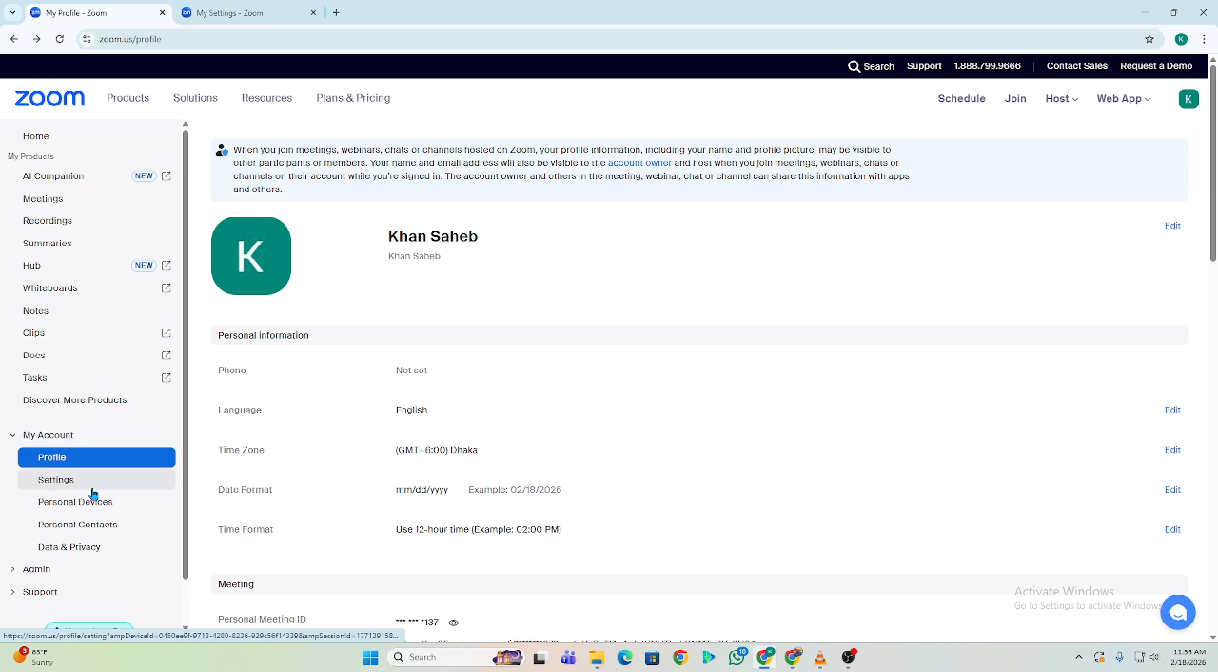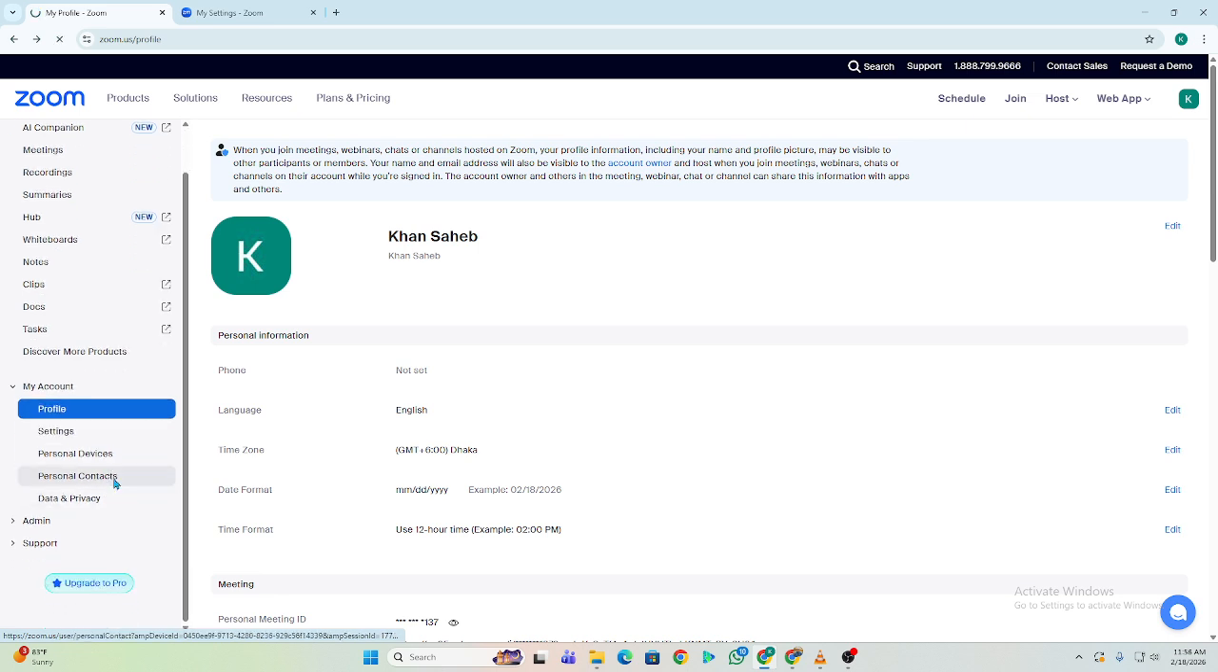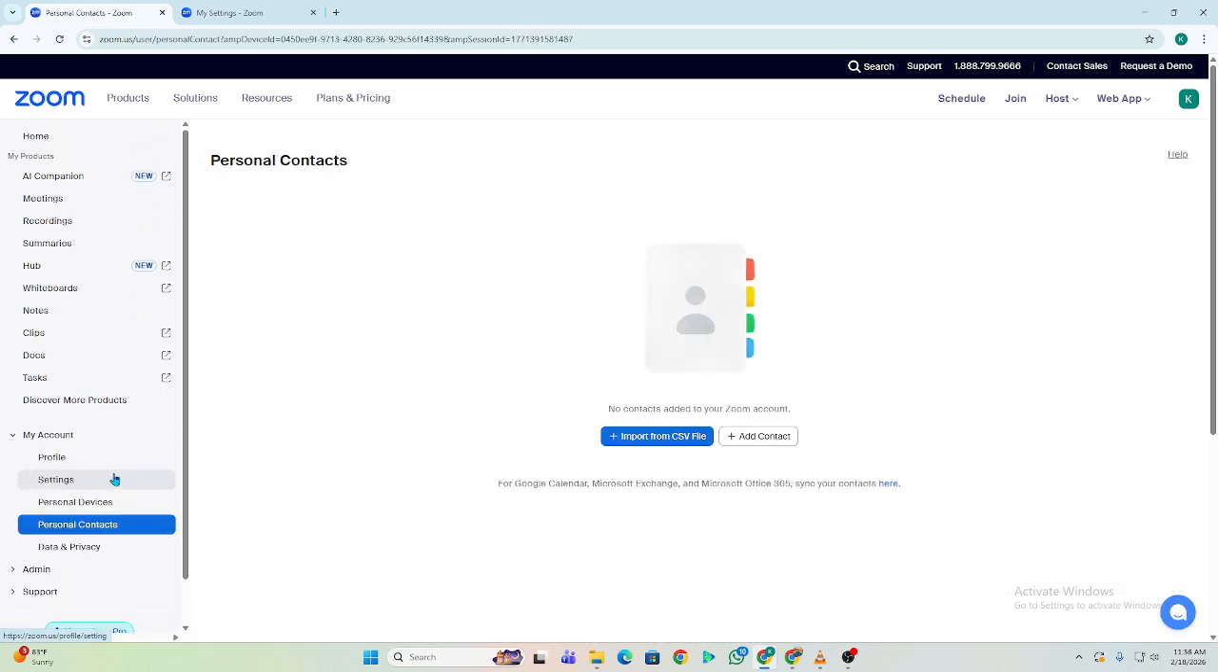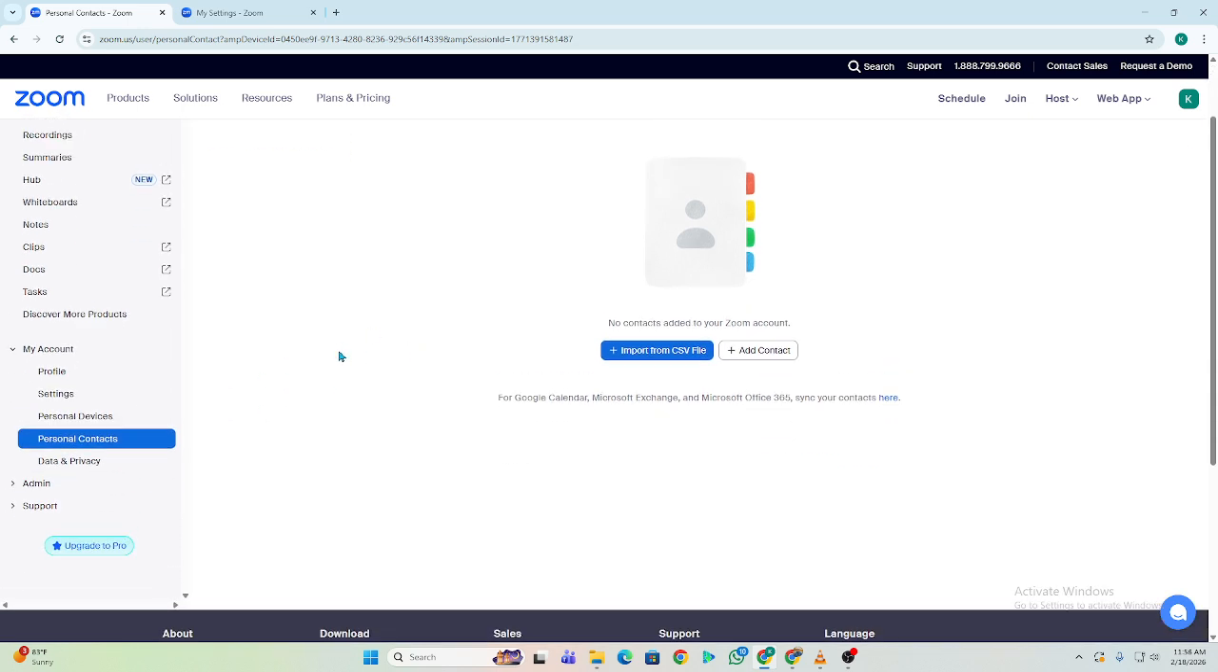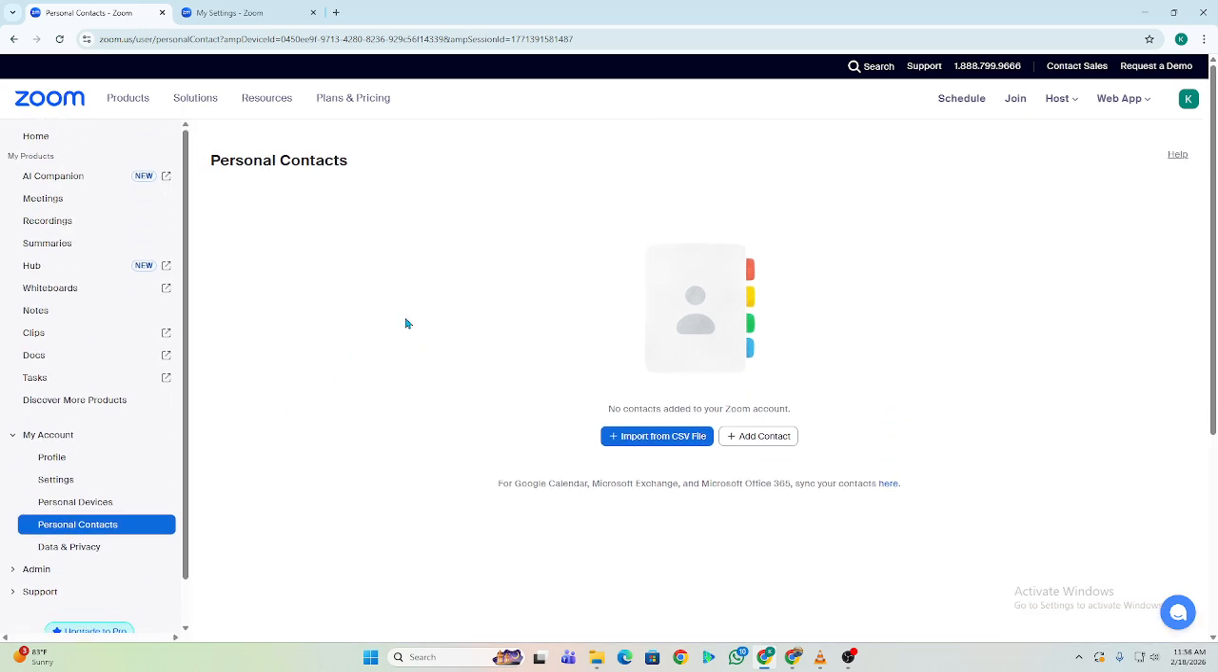If video still isn't showing, restart Zoom or even your computer. This refreshes the camera connection and usually fixes the issue. And that's it. Following these steps usually fixes video not showing in Zoom. Try them in order and you'll be visible clearly in your next meeting.